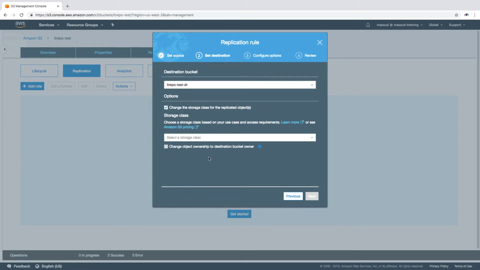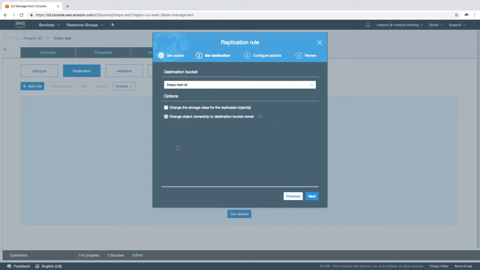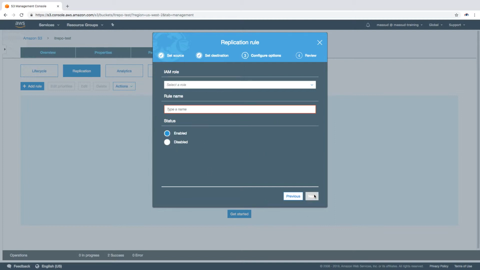Also, you can change the object ownership in the destination bucket if you are using another account and you want to replicate to another account. So I'm going to basically remove everything here. I want to stick with the default settings, and I hit next here. And then we need one IAM role for doing this.